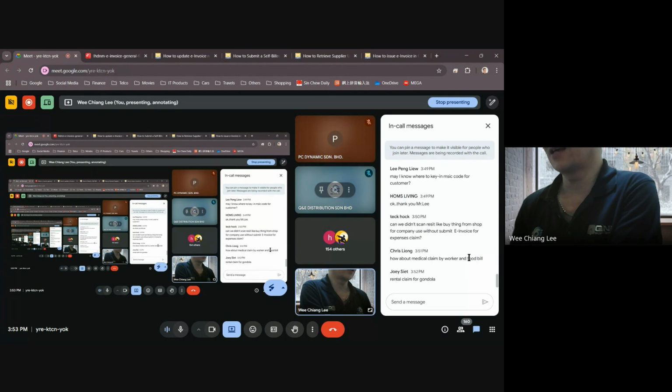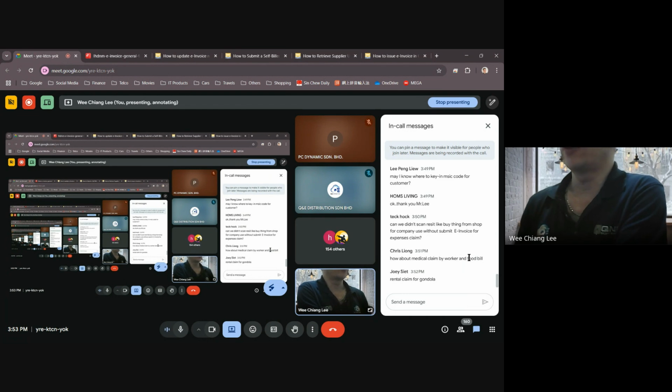Maybe their POS system can generate the QR. You scan the QR and then you fill in your company details. Then you declare the e-invoice as your company expense.